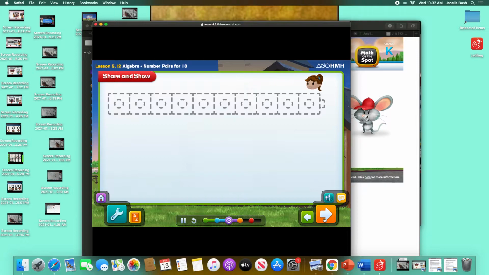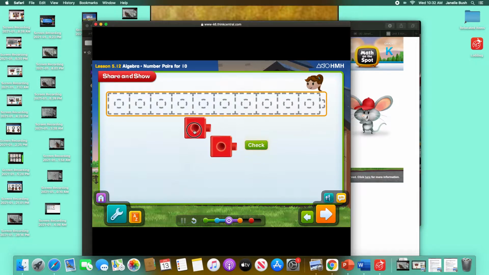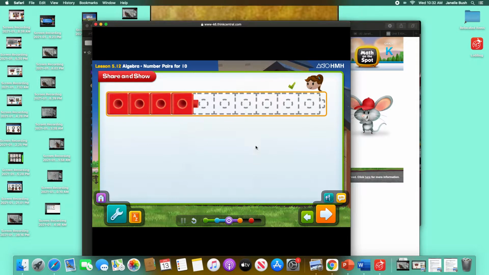Lisa has a 10-cube train with 4 red cubes and 6 blue cubes. Drag 4 red cubes to the cube train to show Lisa's red cubes. Okay, so we're going to drag 4 red cubes to the cube train. Ready? 1, 2, 3, 4. And then we're going to click check. Good job! You put 4 red cubes on Lisa's cube train.